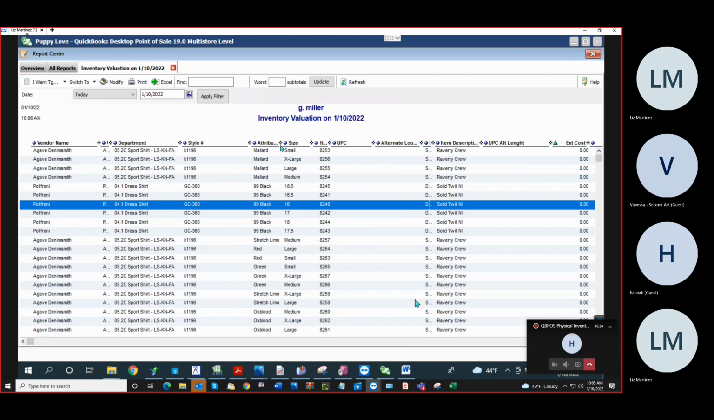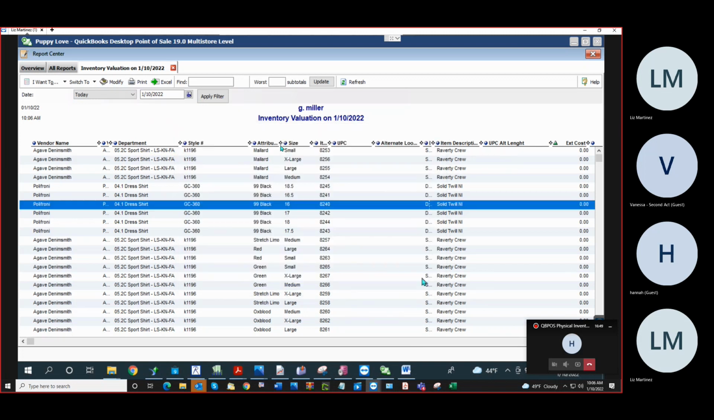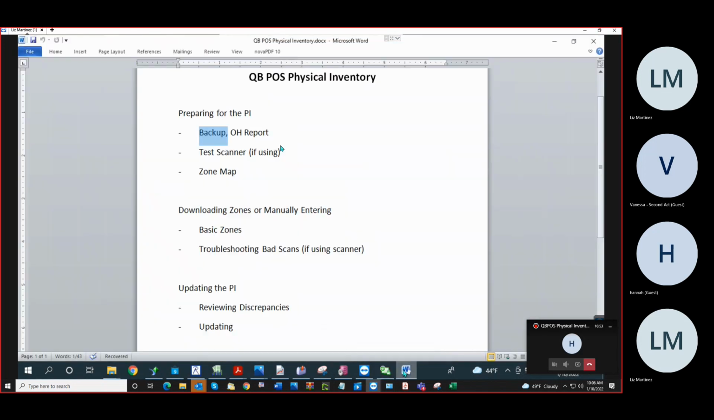And close. Actually, before we close out, again, if you've already hit this point and this is not exactly what you needed, you can always modify your report and get that add or remove columns back up onto the screen. That's it for our first step. We're going to back up an on-hand report, pretty straightforward.